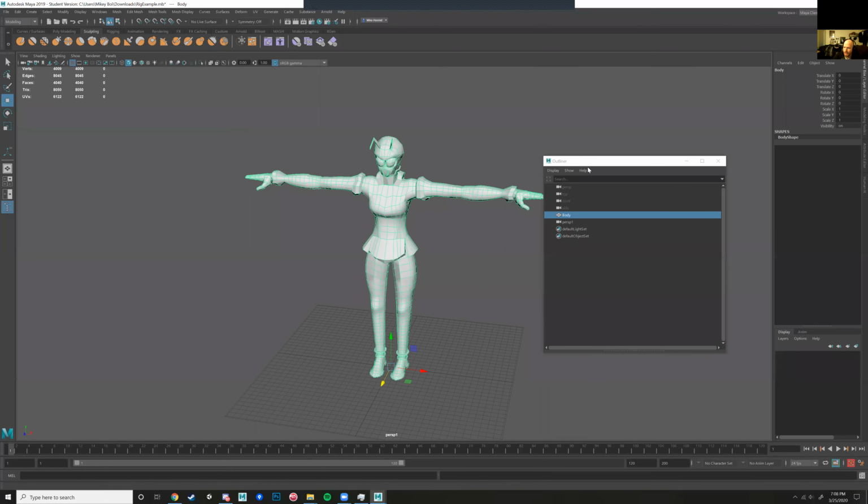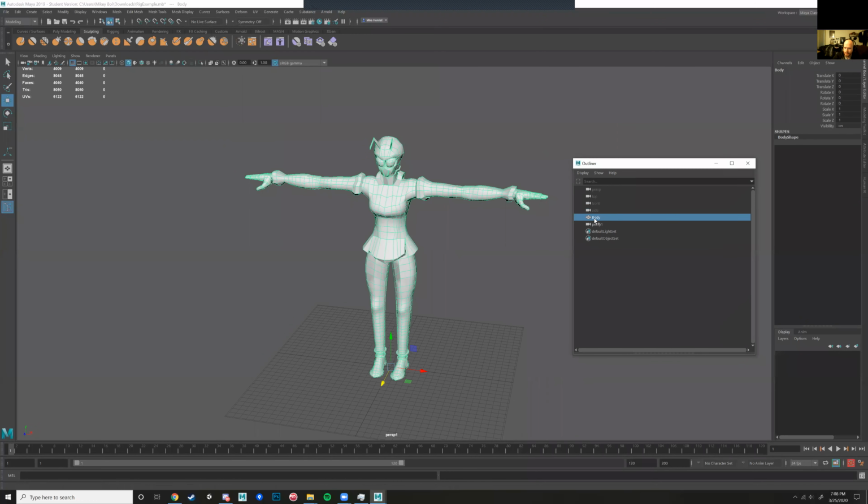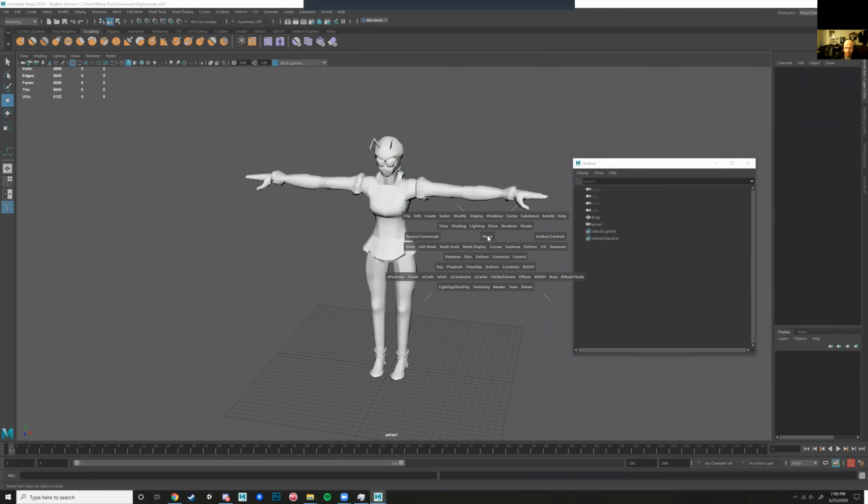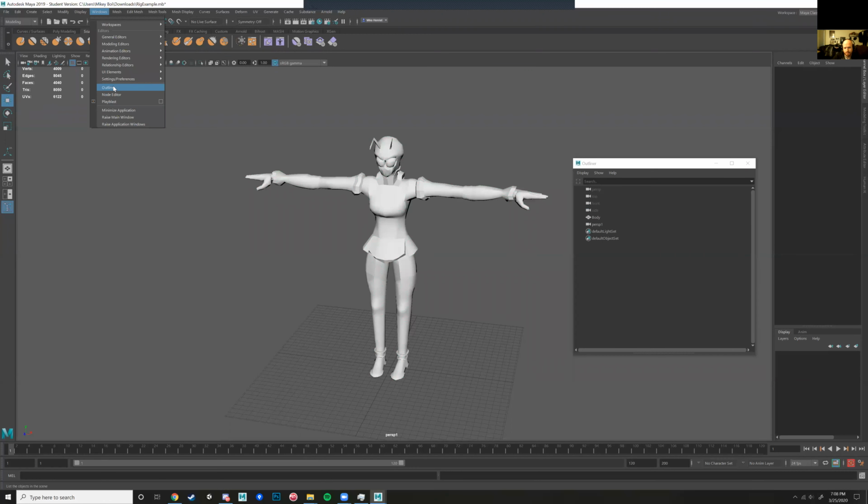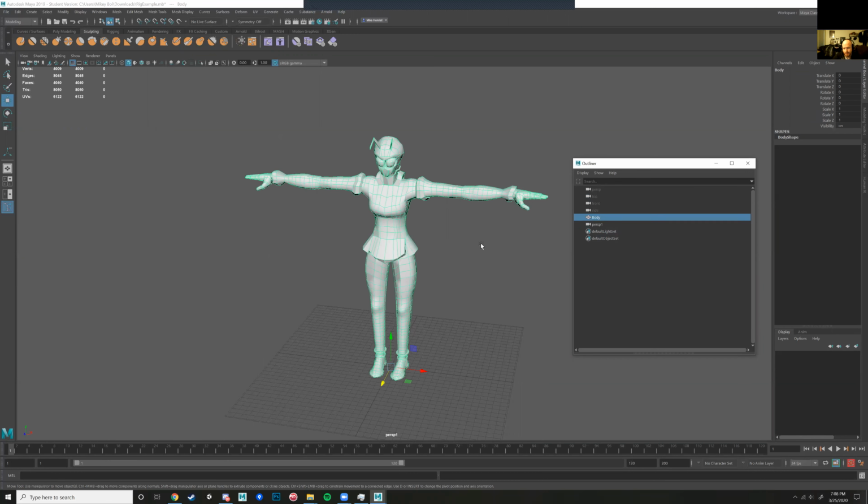So your end outliner should look like this. And if you can't get to your outliner, it's under Windows, Outliner right here. That pops up this outliner that basically shows you every single object that's in the scene. It's a nice little preview for that. You can click around inside here, select different things.